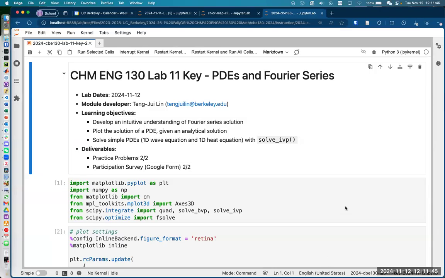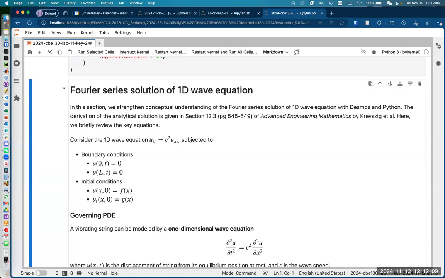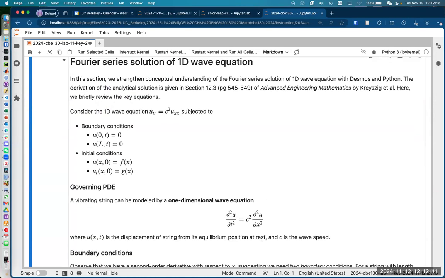Okay, and welcome to lab 11. In this lab, we'll go over how to solve part of the simple PDEs in Python and Fourier series, because PDE is very hard to solve, and some of the harder PDEs are currently research topics. So we're only going to tackle some of the simpler ones. Before we dive into the Python, we want to first review the concepts.